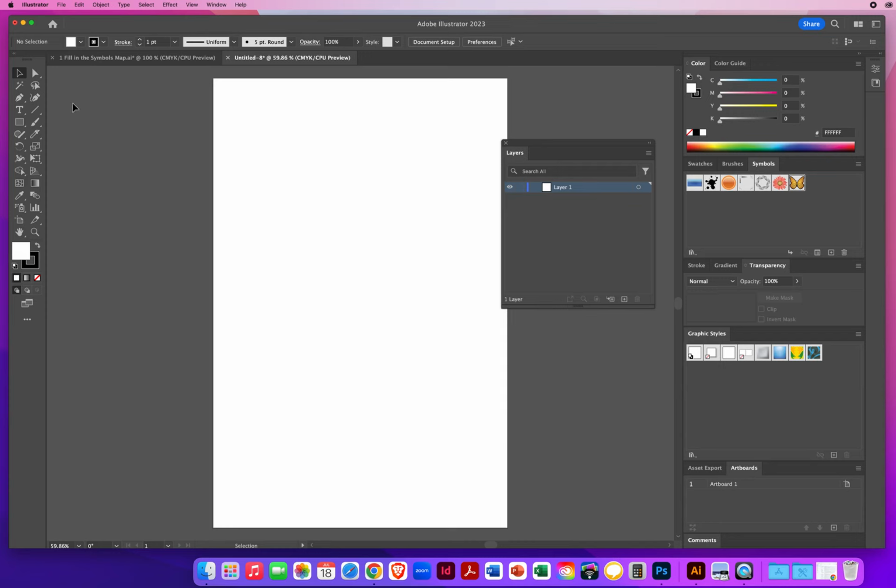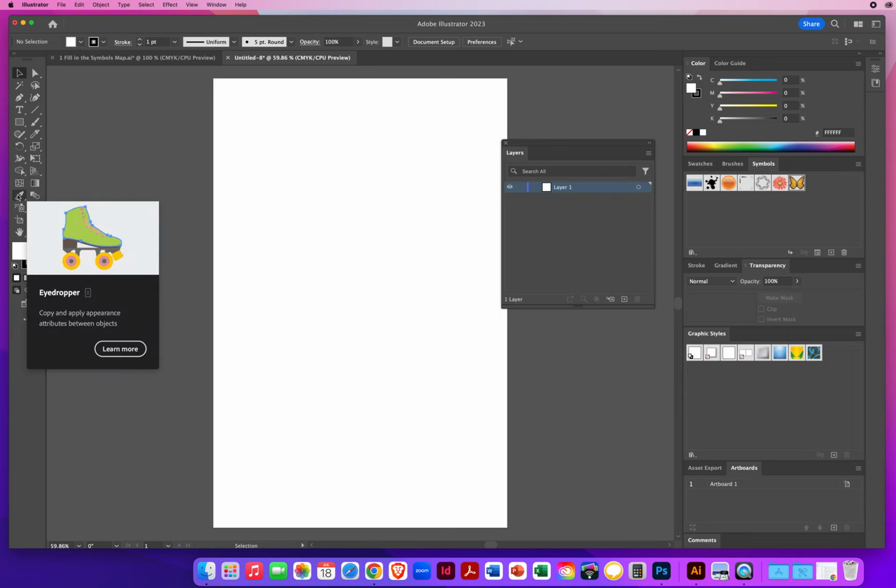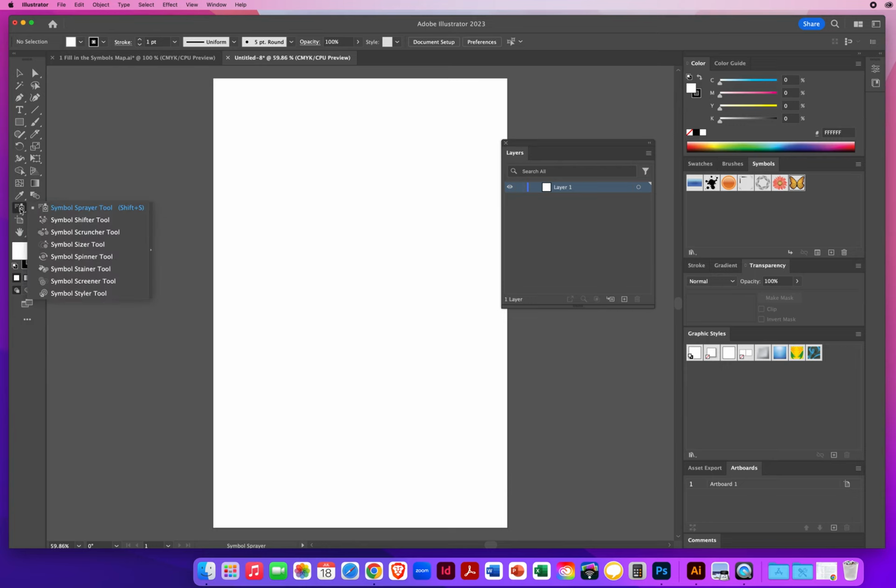Right underneath your eyedropper are all your symbol tools. You have eight of them. So you press and hold, and all the way over to the right is this thin little bar. It's called a tear off. When I let go of the mouse, I can tear those off, so they're all ready to go because I want to explore all of them.